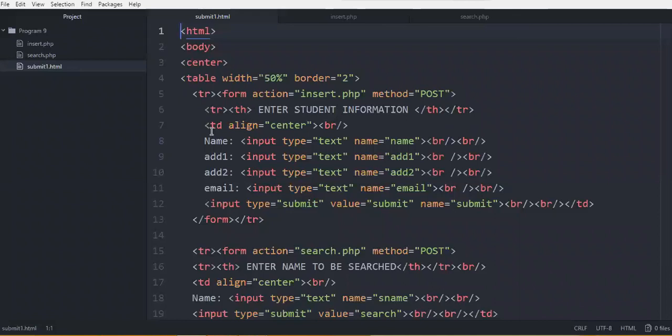Next, the alignment is specified for the table data, that it has to be displayed at center. Then name, address 1, address 2 and email. These are the 4 text boxes. Input type is equal to text and the name is given to them as name. I've made use of the BR tag so that each of the text boxes is displayed on a separate line.